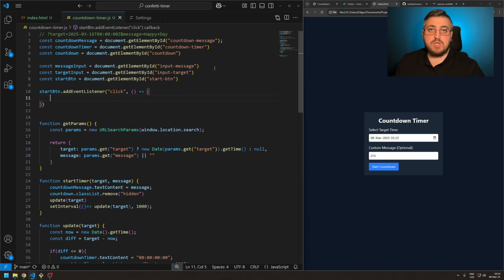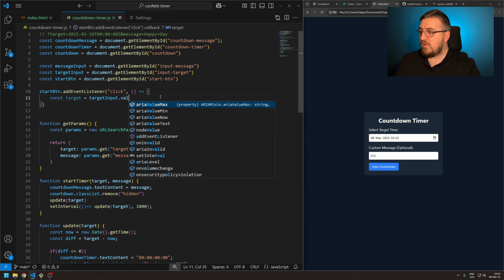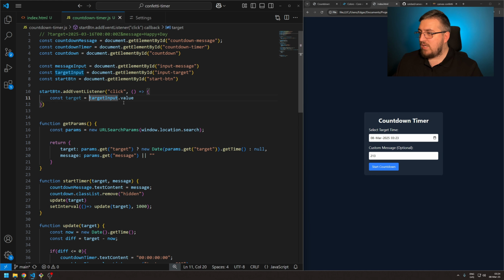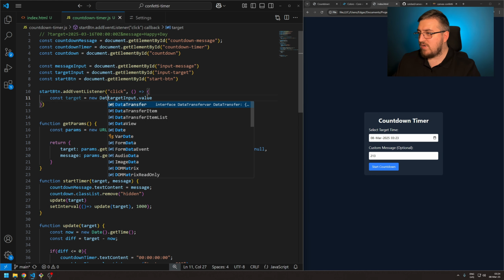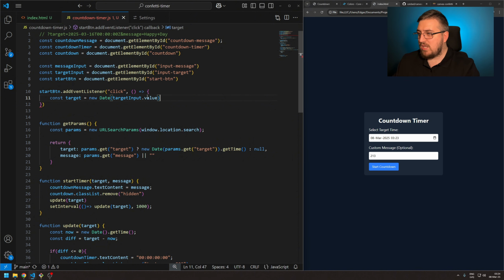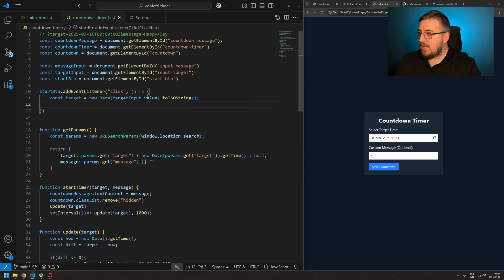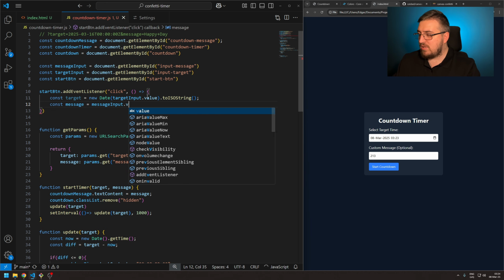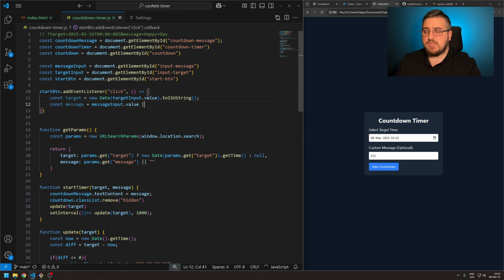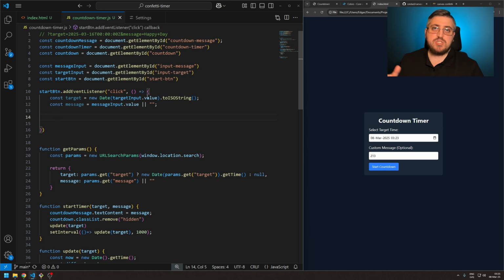What we want to collect is the input target. So from target input we want to get the value, but we need it in a specific format. We need to convert it to ISO string. So let's wrap it inside date and output as ISO string. Now we need message, which should be the message input value. And if it's not present, we just put an empty string. But again, we could perform some validations, but let's skip it.